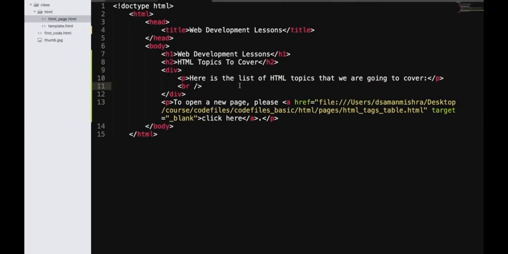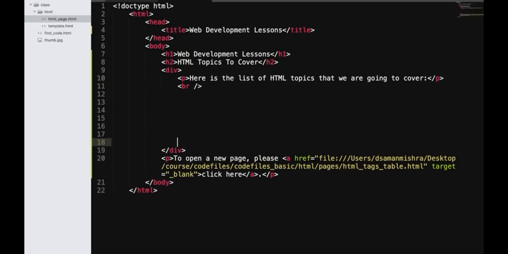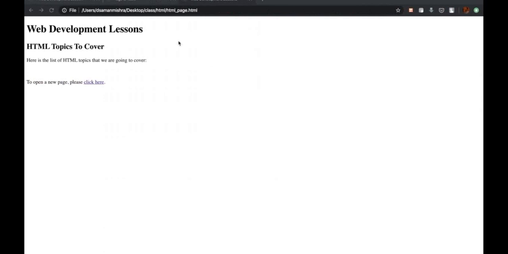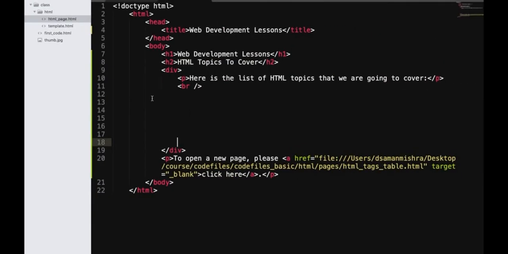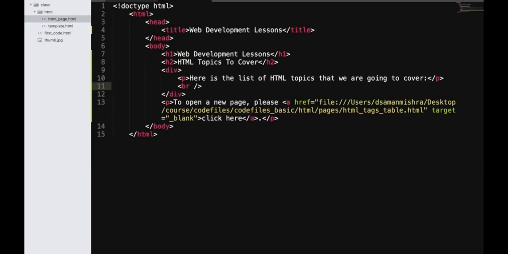And guys, one thing to note over here is that if you add blank spaces, blank enters in your code and you save it, then nothing is going to happen on your web page. The browser, when it is actually building a web page using the HTML code, completely ignores the empty lines. The user does not see that. So if you want to add blank spaces, you will have to use the BR tag.